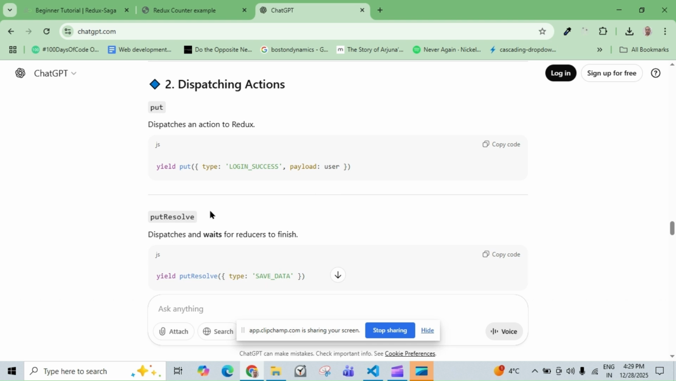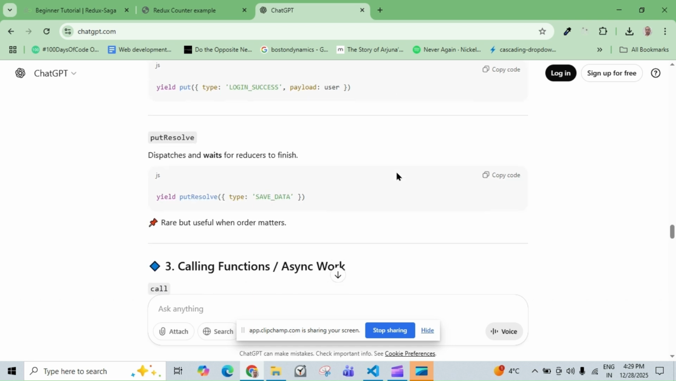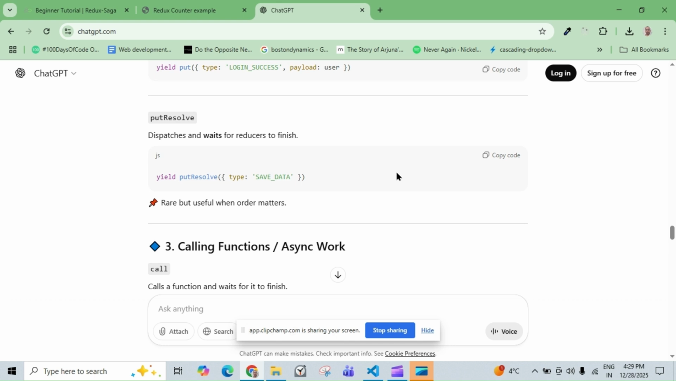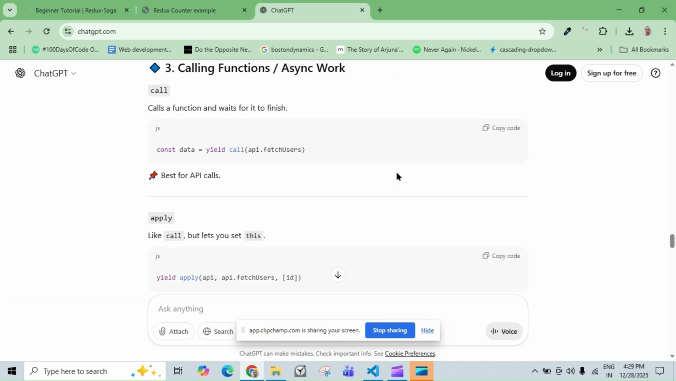What put is doing, put is dispatching the action to Redux. Yield put, type this and payload. This is how you are dispatching to Redux, the reducer, right? So put result dispatches and waits for the reducer to finish. So like this, as per your requirement, you can use this.